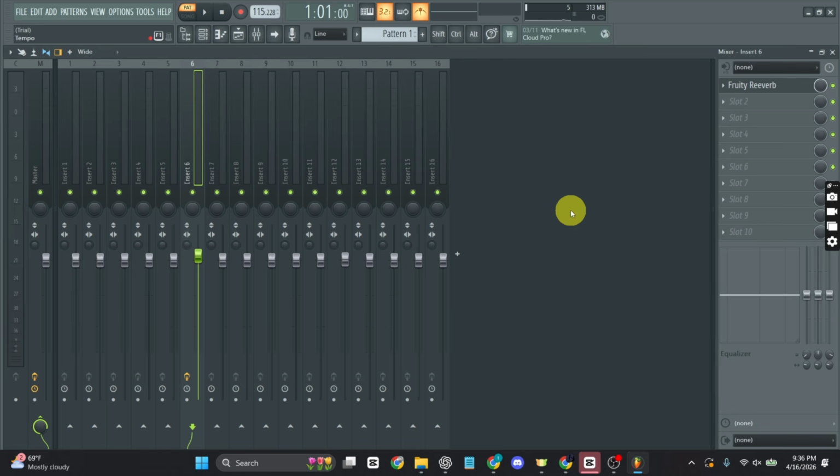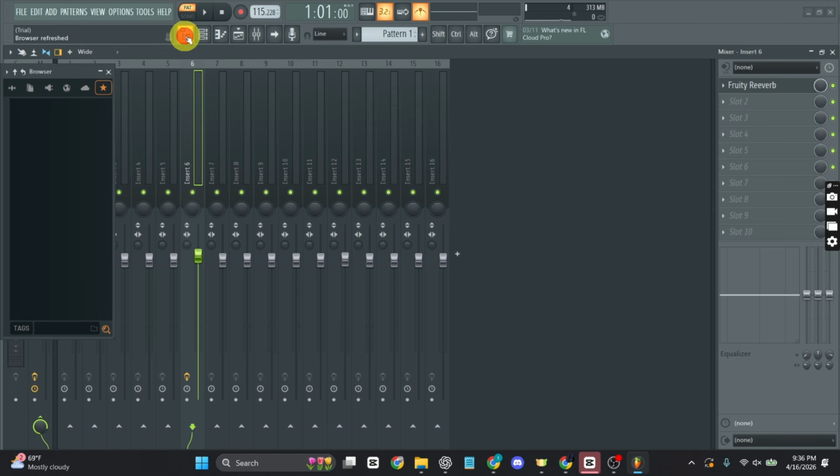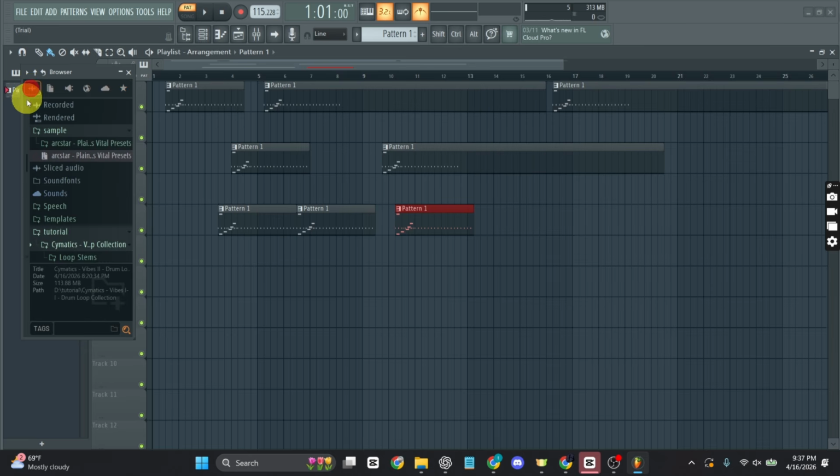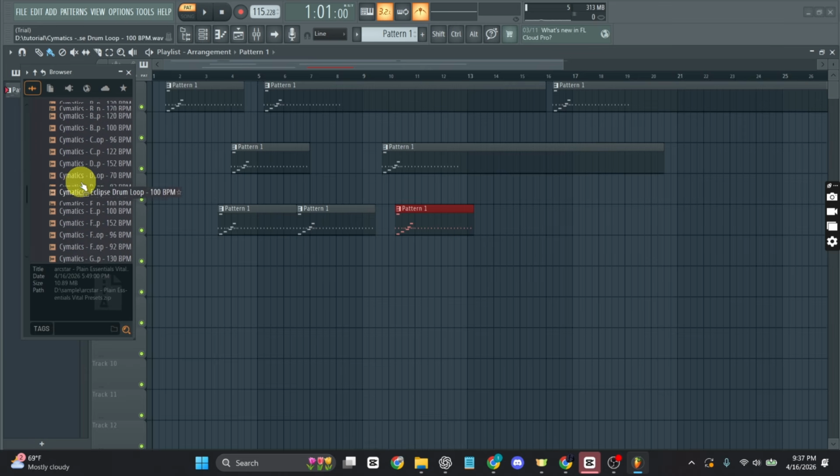Now, let's talk about the browser. So on the left hand side, you will see a browser icon. Just click on it and your browser will open. So basically, the browser is like a folder tree icon. This contains all of your sounds. Just go to the All tab inside the browser, and basically this contains all of your sounds, samples, and default packs. So let's say I want to preview this sound.